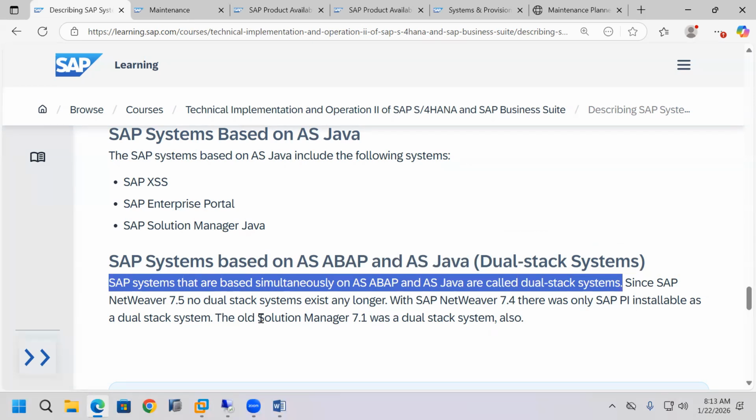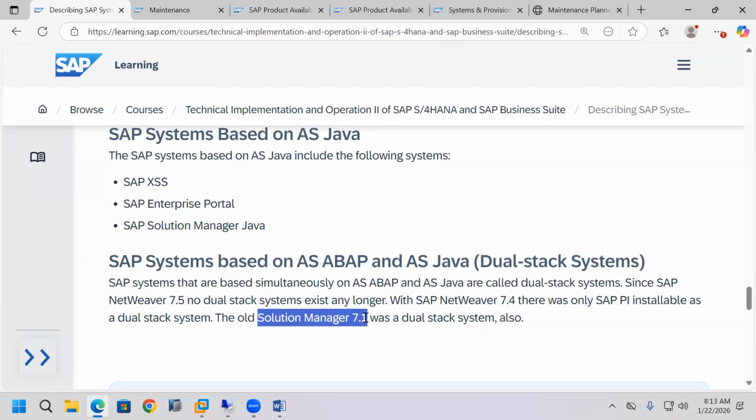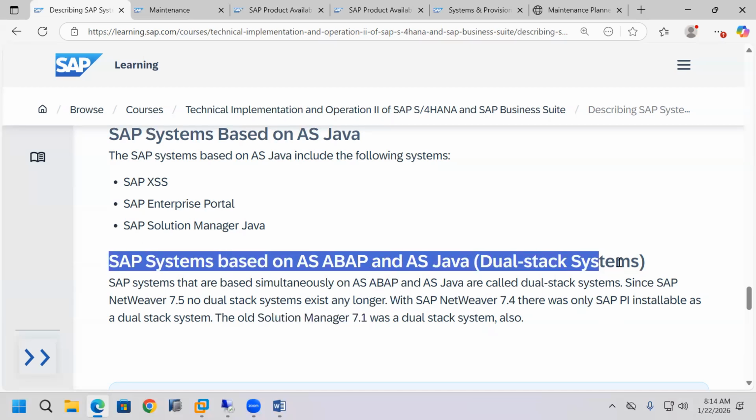So, SAP Solution Manager 7.1, SAP Process Integration. Nowadays, there is no dual stack system. It is dead. Nowadays, in companies, we are not using dual stack systems. In companies, we are using only single stack systems.